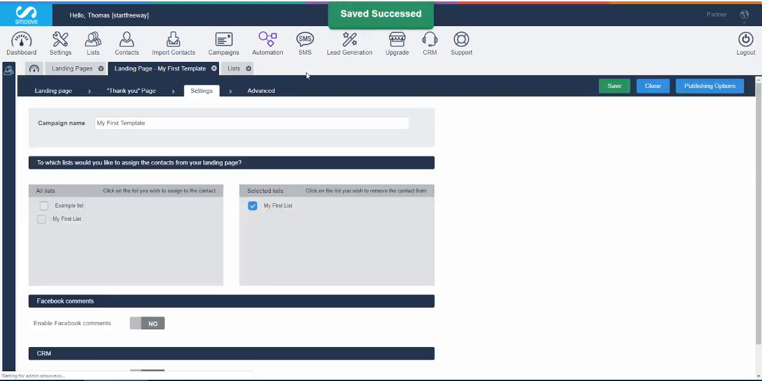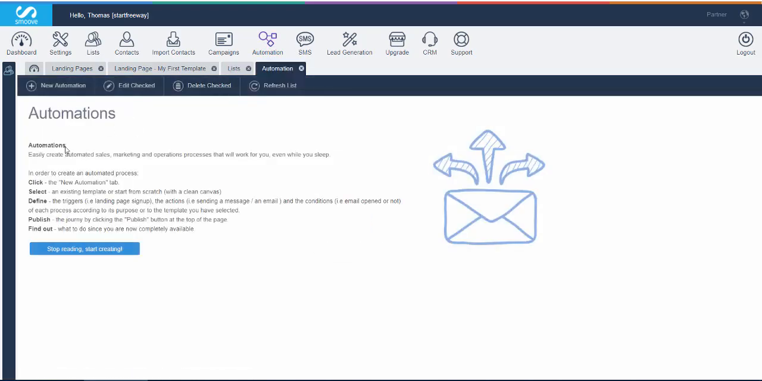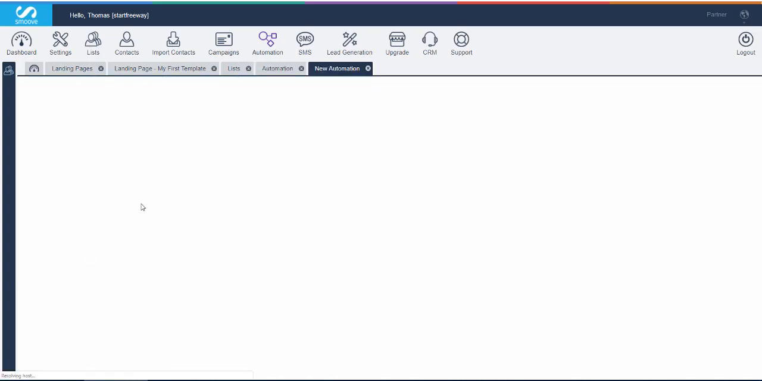Now I'm going to go into some automation and show you how easy that is to do. Smoove is a very easy to use marketing communication tool. Okay, so click on automation. It says automations, stop reading and start creating. Okay, this is a new automation.